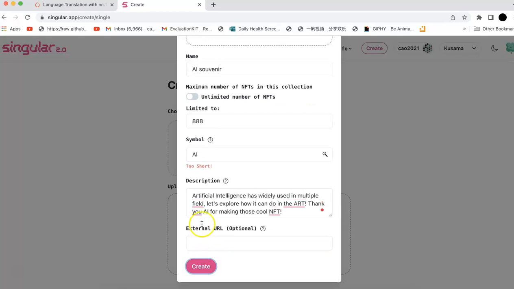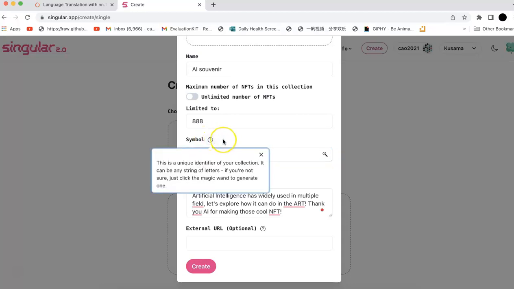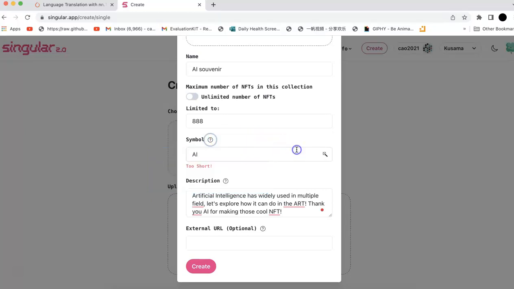Oh, this is too short. Sorry. The symbol, we just use AI. Wait, would that be too long? AI what? Give me a name. What kind of a name can I have? This is a unique identifier. It can be any string or letter. And just click. Okay.